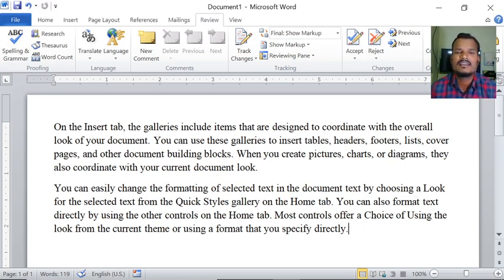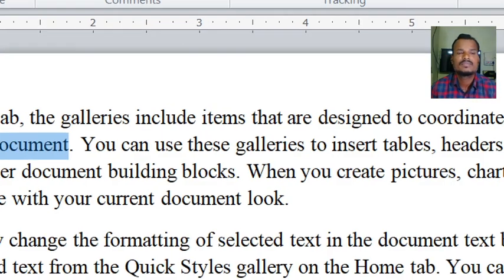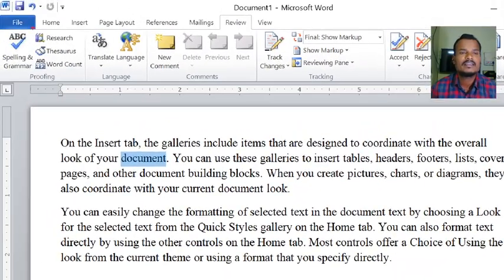For example, see here, "document", I am selecting here. For this word I want the Thesaurus. What is meant by Thesaurus? Whatever word you have selected, this Thesaurus option suggests similar words of the same meaning as the selected word. First you select the word for which you want the Thesaurus. I have selected "document". In the Review tab, Proofing group, we have Thesaurus.